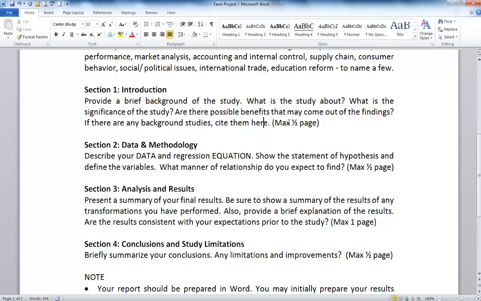And by the way, these are all going to be maximums. A couple of sentences are sufficient. This is a term project, not a term paper. So the intent here is to concentrate on the statistical analysis and not on an extensive write-up.